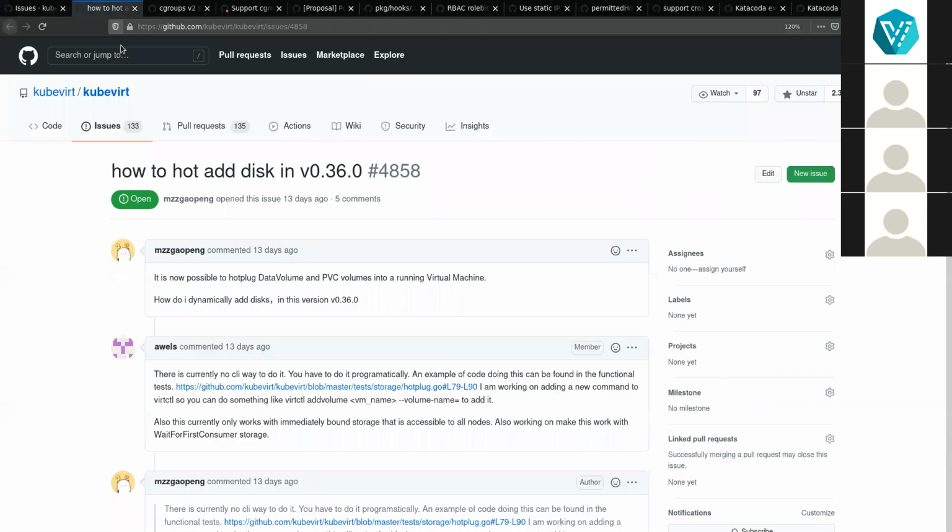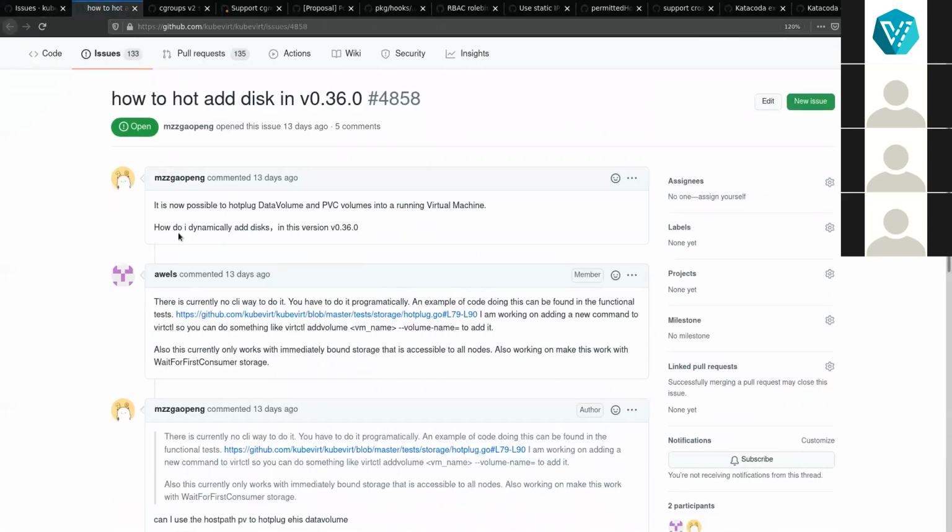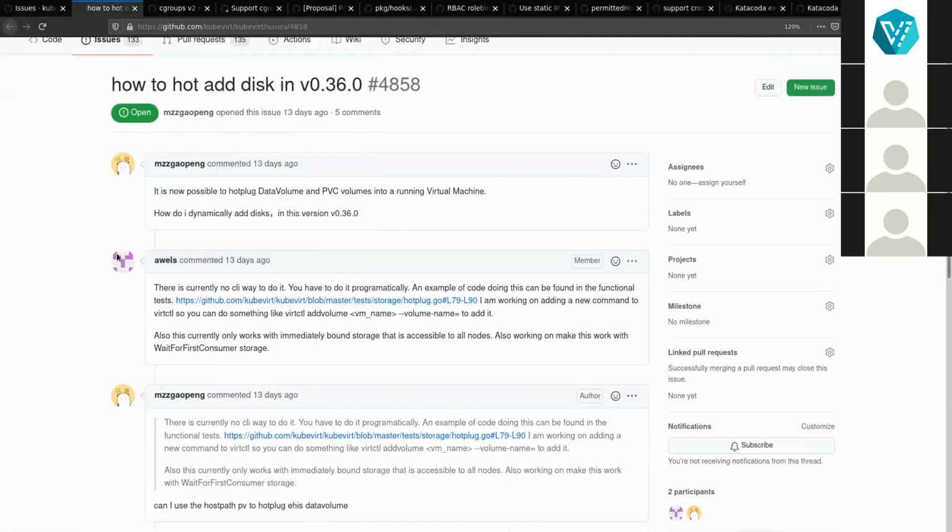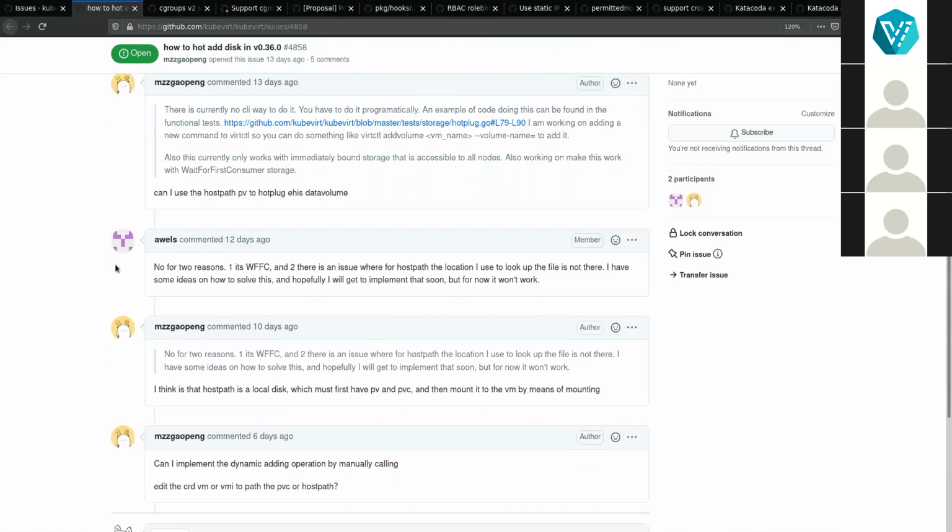Okay, how to add hot disk in CNV36. There's no ongoing discussion, so I'm not sure we have to do anything about this. I don't see Alexander on the call, so let's just skip it.